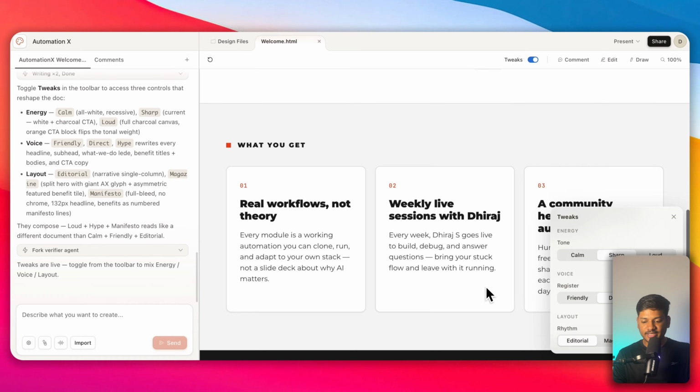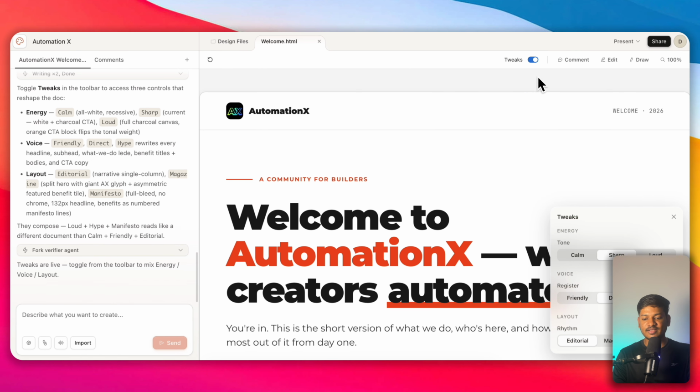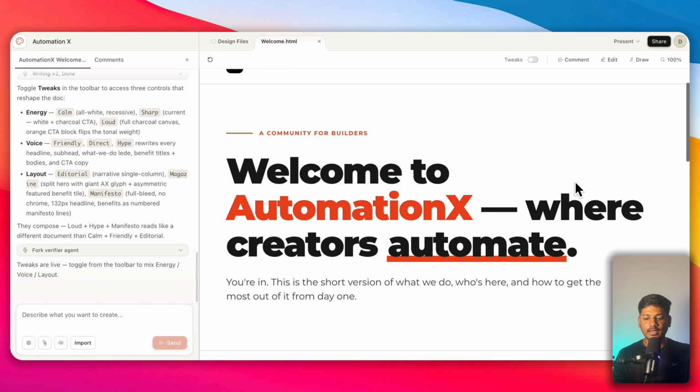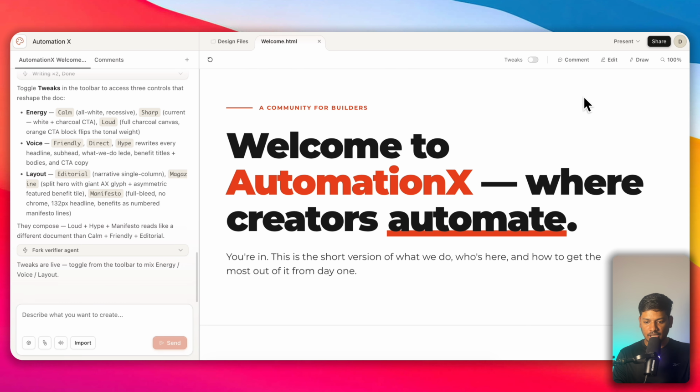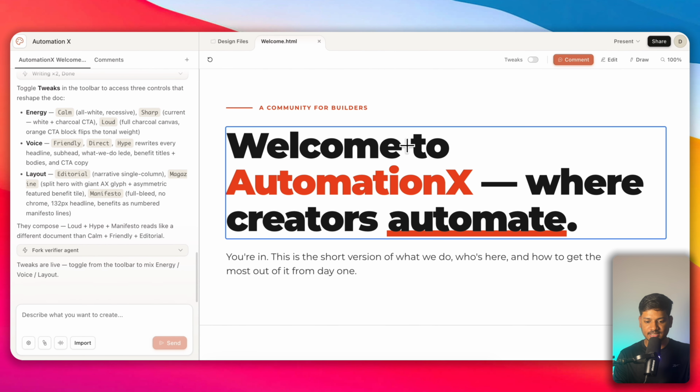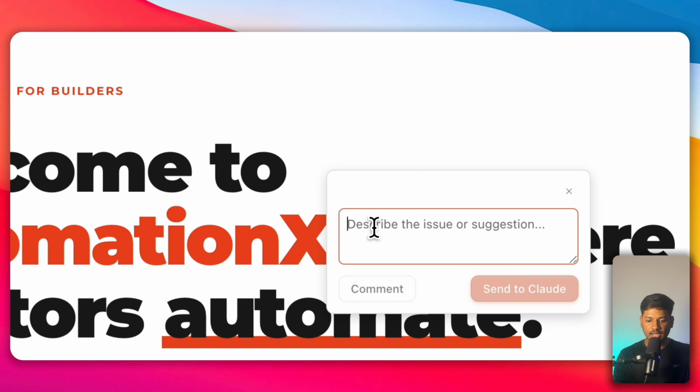Once you make all the changes as per your requirements, you can simply turn this off. So this is one way by which we can make modifications. The second way is by adding a comment. If I click on this comment section, and let's say I want to change this header, I'll simply select in this box, and here I'll add the comment.